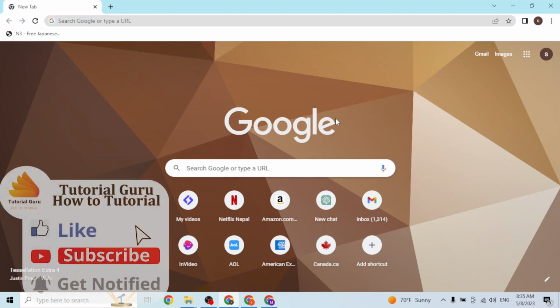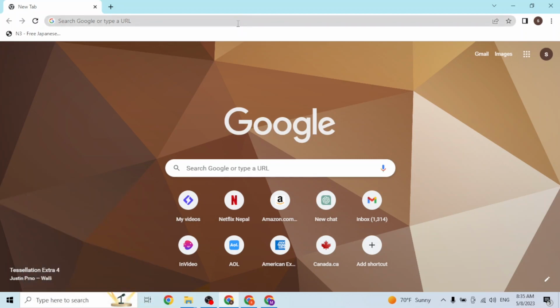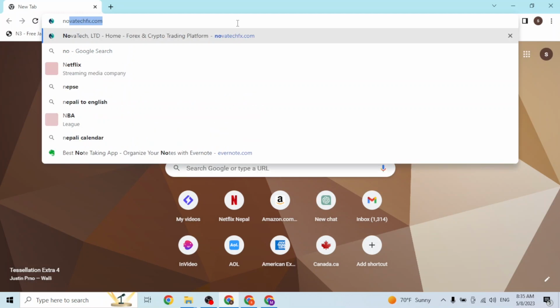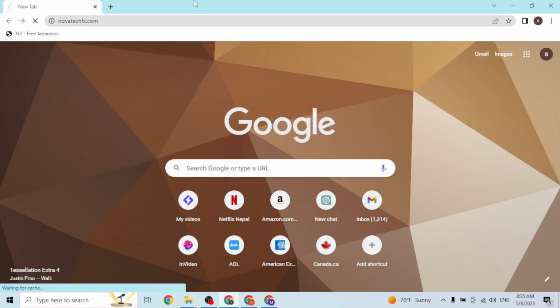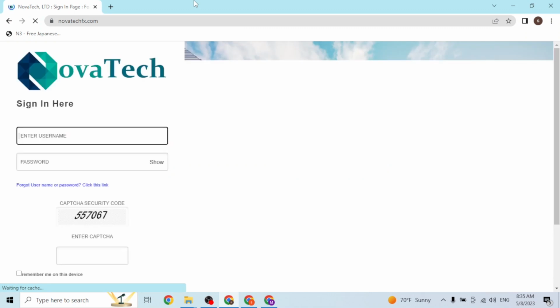Now to create a Novatech account on your computer, first open up your preferred browser, as I've already opened Google Chrome. And in the search bar, click over there and type in the address novatechfx.com like this and hit enter. And guys, now let's let this page load.